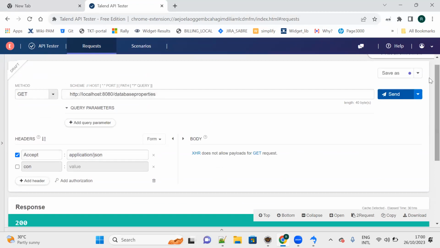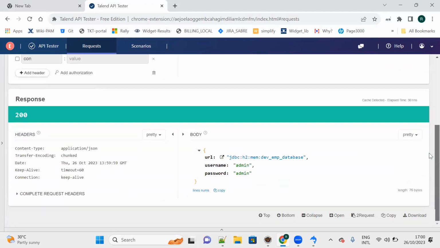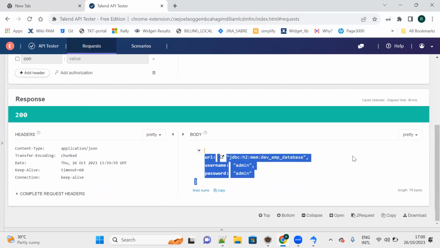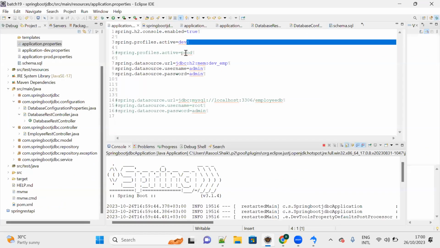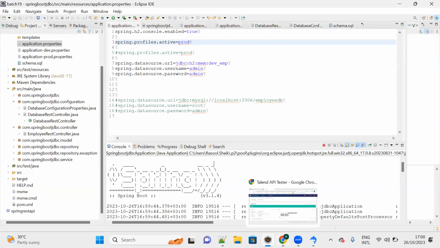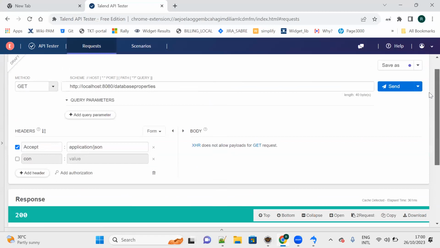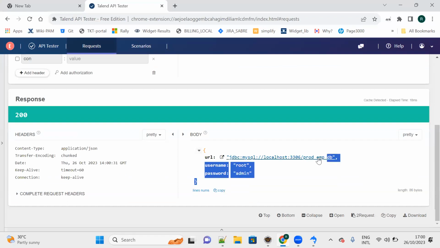So our application, let me hit the request, send the request. So you can see right now your application is connected with the developer environment, dev_emp database. By looking at this name itself, you can confirm that your application is connected with the developer environment. So now I will give prod environment. So now what will happen? Your application will connect with the production environment. Let me send the request. You got the response. You can see right now your application is connected with the production environment.